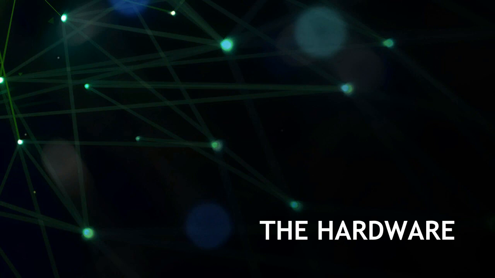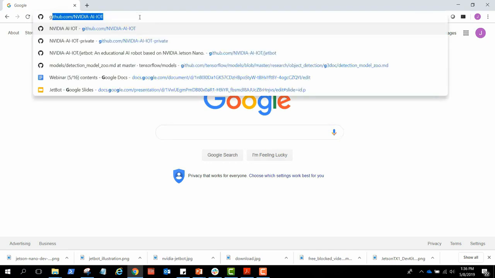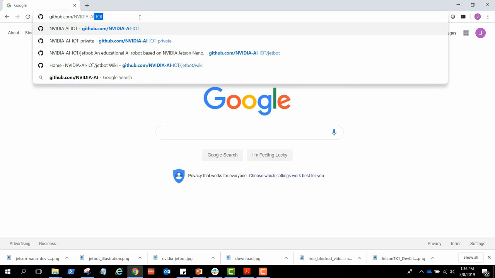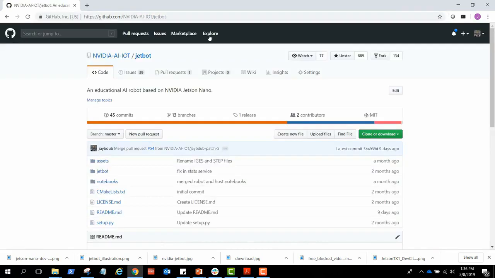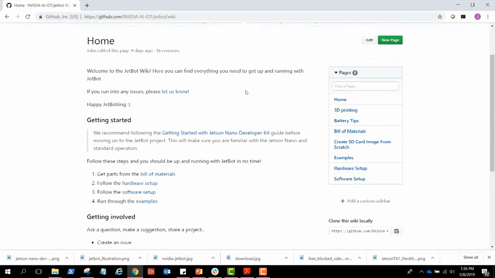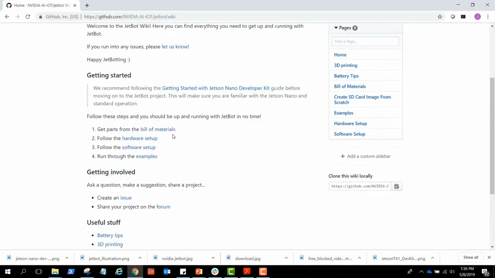So let's get started by going through the hardware of JetBot, and we'll focus on the pieces that will be useful for creating your own projects. The hardware in JetBot can be accessed by navigating to github.com/NVIDIA-AI-IoT/JetBot. If you navigate to the Wiki tab, you'll find the bill of materials in the homepage of the wiki.